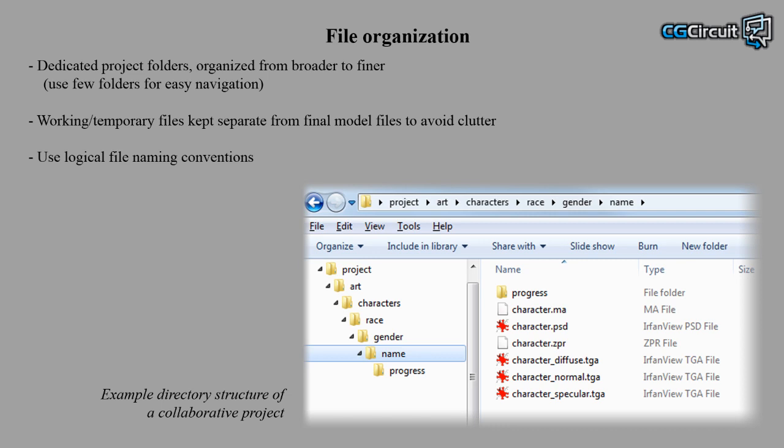So do yourself a favor, create a dedicated directory for each project and try to keep your working files separate from your final files to avoid clutter. Come up with a logical naming convention for your files and try to organize things so you don't have to jump in and out of different directories all of the time. Naming conventions aren't that big of a deal when you're working by yourself, but if you're working with others, then you're going to want to be more organized than that, especially if you're producing a large number of assets.